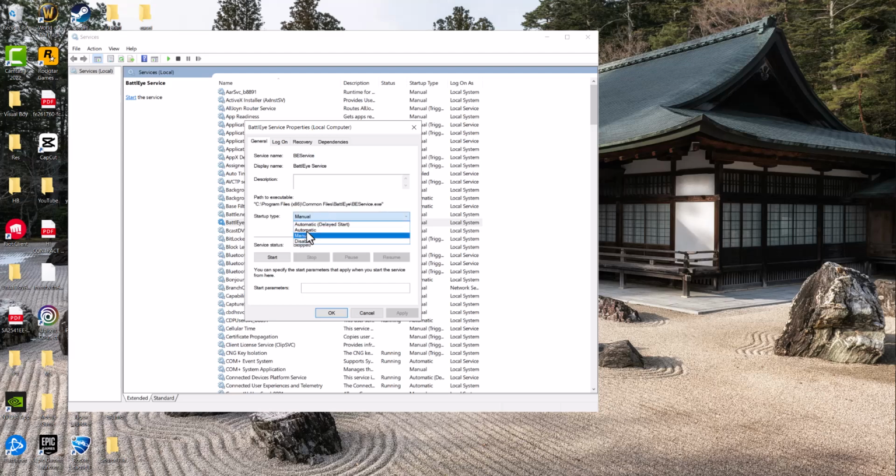The first thing is you want to change the startup type from whatever it is to automatic. And then the next thing you want to do is, if the service is stopped, you want to start the service. You're going to see it attempt to start it on the local computer, all that other good stuff. And then you're going to press apply, and then restart your computer and go from there.